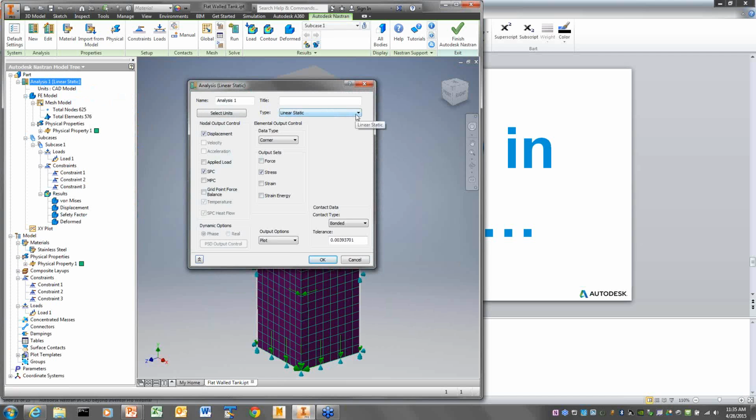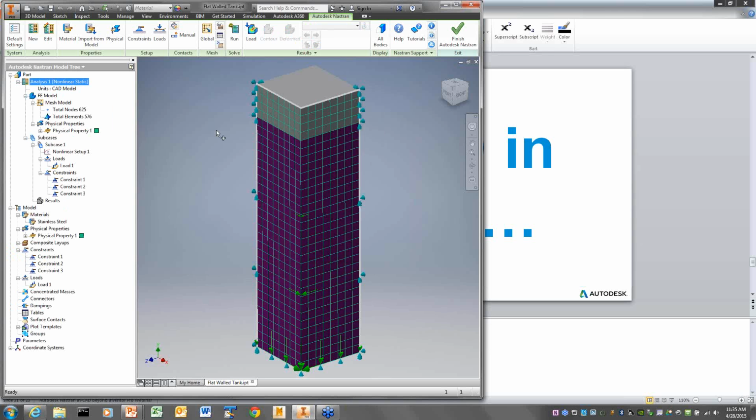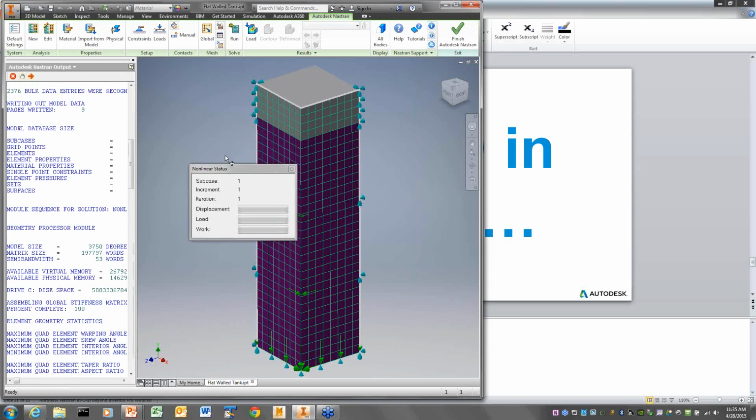And I'm going to change it from a linear static analysis to a nonlinear static analysis. I'll say OK. I'm going to take all the defaults on this, and all it's going to do differently is let the grids move and physically move. So if that 8-inch deflection was there, it's really going to have an 8-inch deflection. But we'll see what it gets. So we're going to run it now as a nonlinear static.